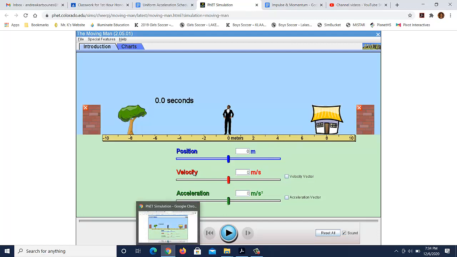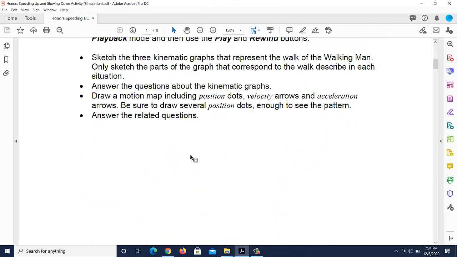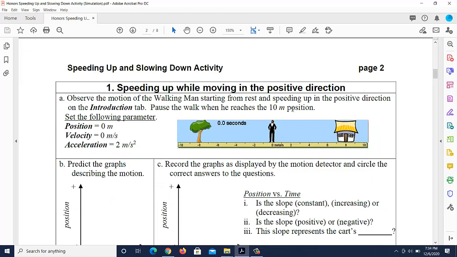What motion, you ask? Well, the motion that we type in by putting in a position, velocity, and acceleration for that motion. Where do you get those? Well, we go down to each different activity. At the beginning here, it gives you an idea of what you're doing. This guy's going to be speeding up while moving in the positive direction. It says to observe him walking, starting from rest and speeding up in the positive direction on the Introduction tab. Pause the walk when he reaches the 10-meter position, which is all the way over here at the end. I'll show you how to do that.